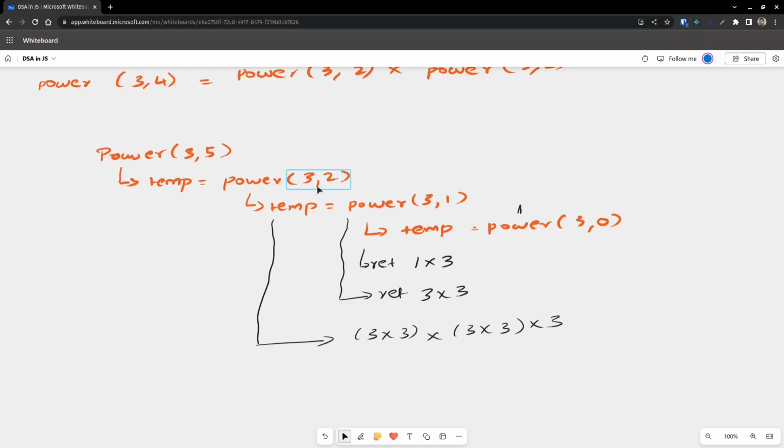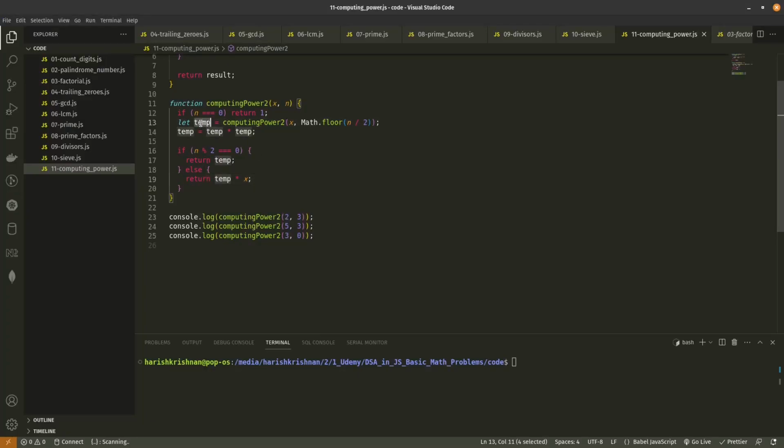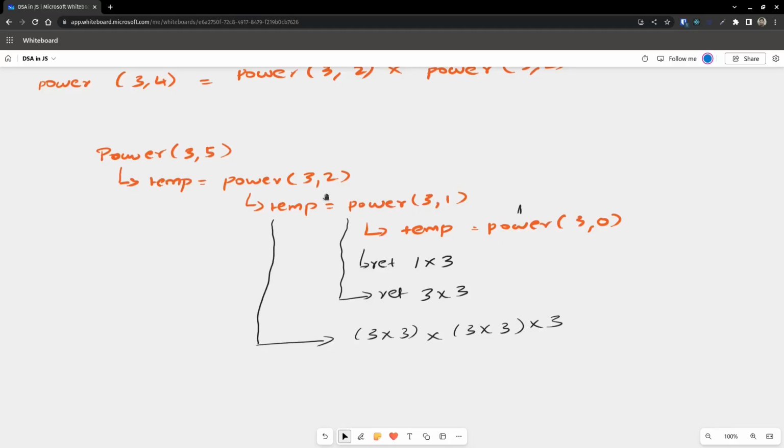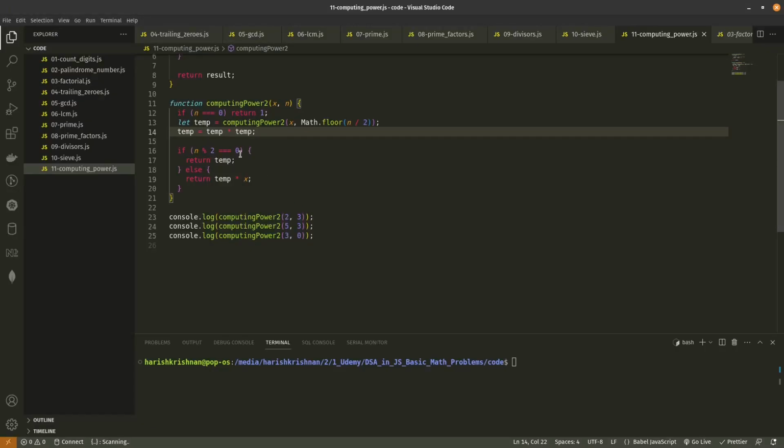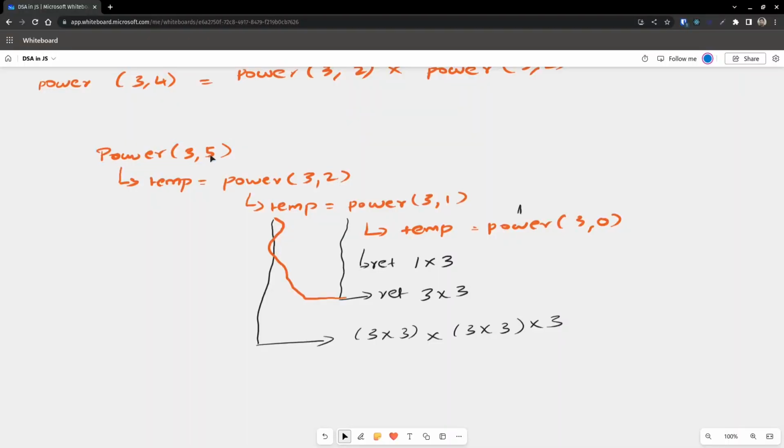Okay, so now what happens? 1 into 3 is returned, right? So basically now power of 3 by 2 has temp value as 3. So now we do 3 into 3. Now we check whether power is even. Actually, this return value should come here, guys. I have made a small mistake. Yeah, this should be somewhere around here. And n percentage 2 is equal to 0. So now we return just 3 into 3. So now 3 into 3 comes back to this 5.